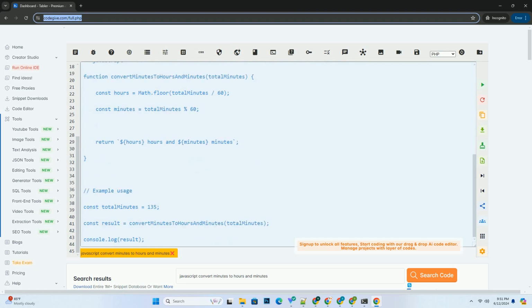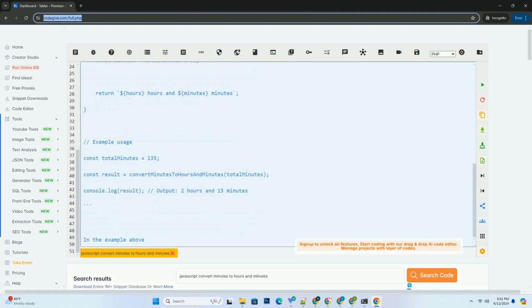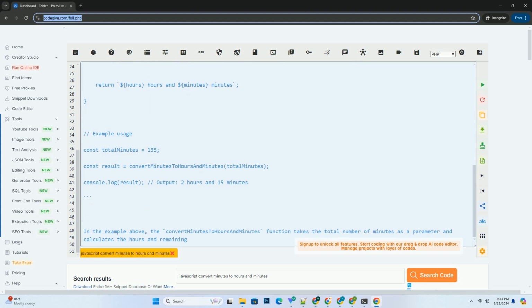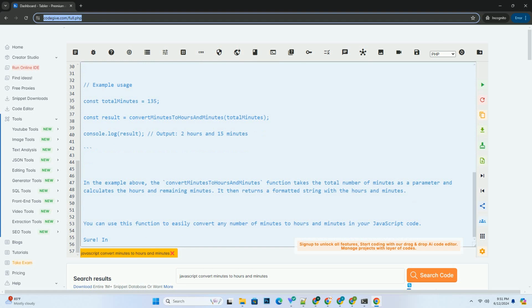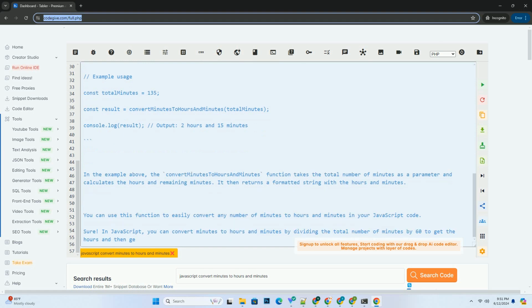1. Get the total number of minutes you want to convert. 2. Calculate the hours by dividing the total minutes by 60. 3. Calculate the remaining minutes by getting the remainder of the total minutes divided by 60. 4. Return the hours and minutes as a formatted string.